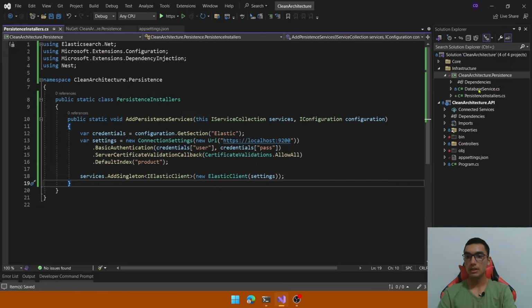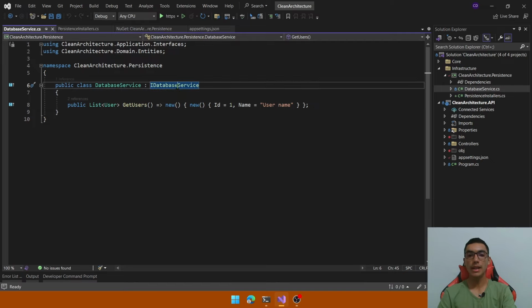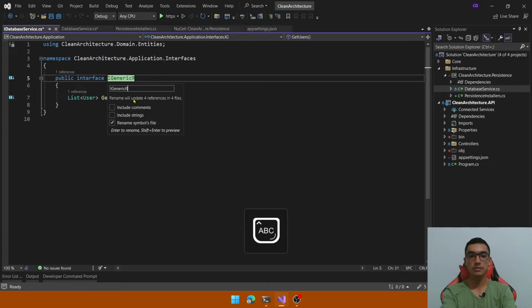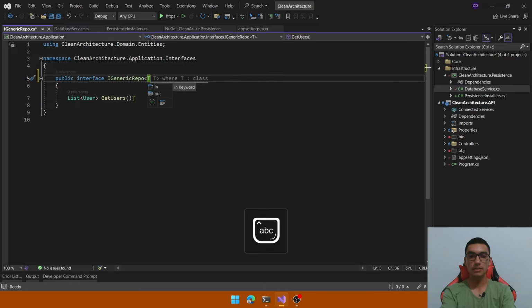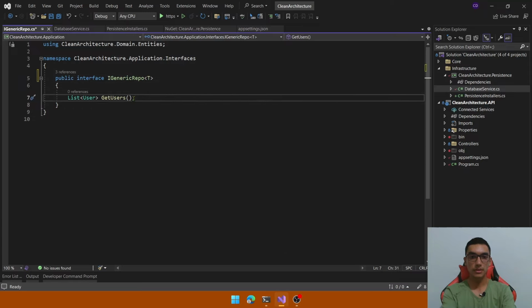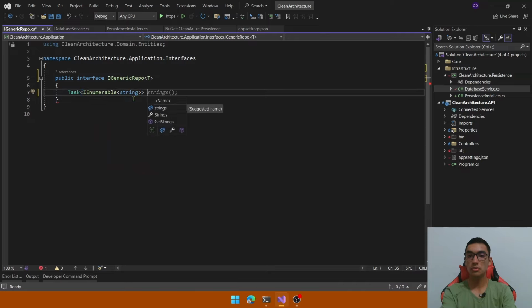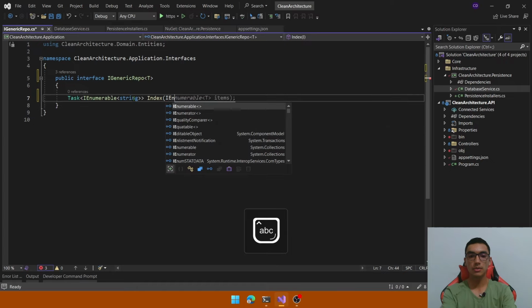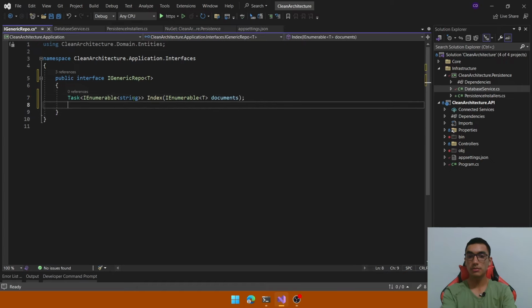Define the contract in the application layer. Replace the name of this IDatabaseService with IGenericRepo, that is a generic repository. So add the generic type and define the CRUD method signatures. The first one will return an enumerable of string, because we will return the IDs of the newly created documents in the index. The name of the method is Index, and we will receive an enumerable of documents. All the methods will be asynchronous.